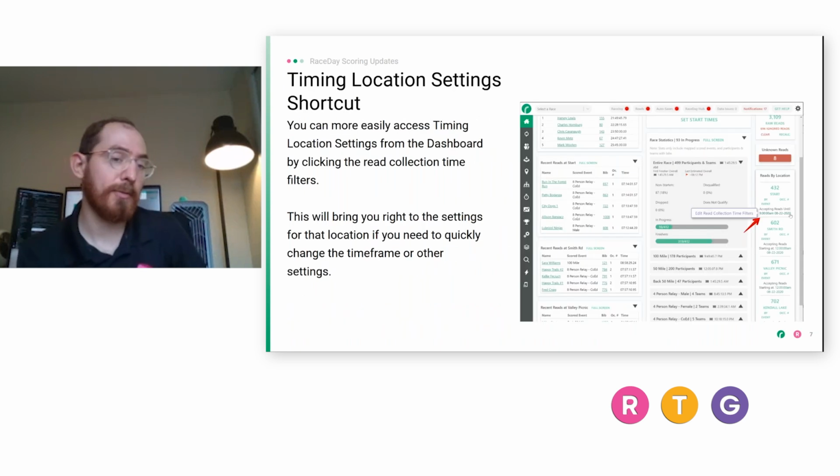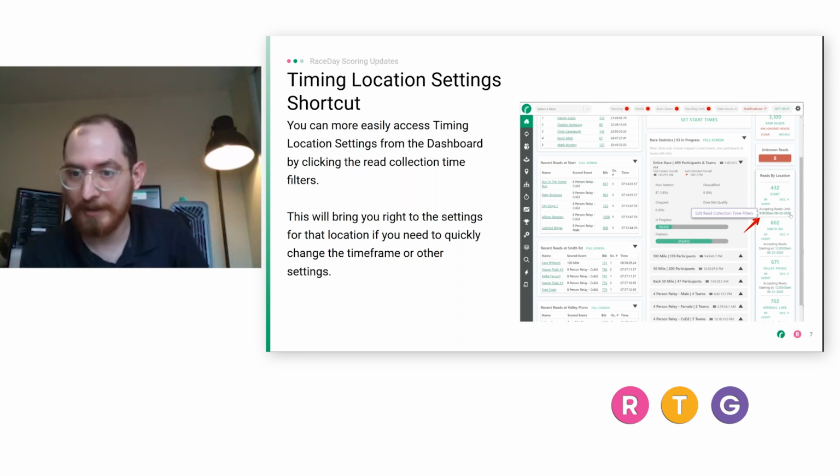Okay, this is just a really nice little thing we added recently. If you ever found yourself needing to quickly change the timing location filters, you can do that more easily now by just clicking the link on the reads by location panel. So it'll show you the time of day for all your filters here, and you can just click it and it'll bring you right to the setting where you can update that time.